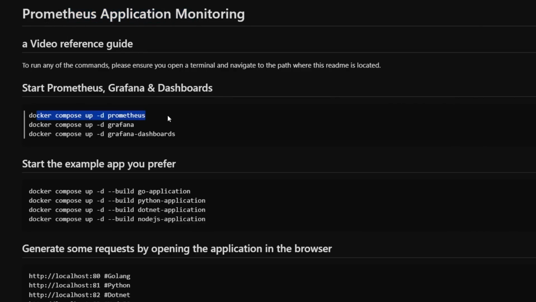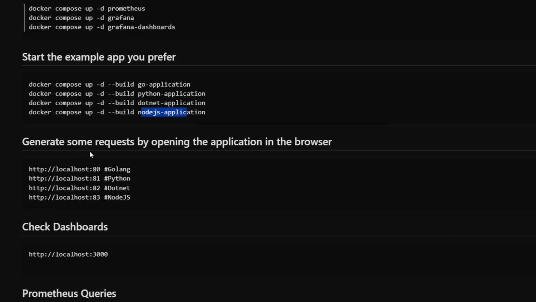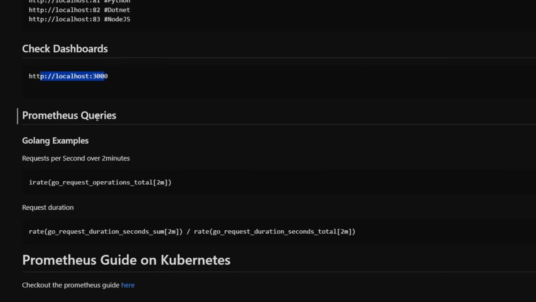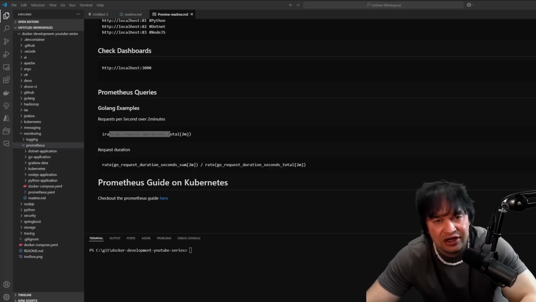This is just a simple README to show you how to set up Prometheus application monitoring, where you'll start up a Prometheus instance, start up a Grafana instance, start up a container that populates some dashboards for you to take a look at, and then you can start each container that you prefer. This is a Go application, a Python example, a .NET C# example, and a Node.js example. You can then go ahead and generate traffic for each one of these applications so you can see statistics, and then log into Grafana to look at those statistics. You can use Grafana to examine some of the dashboards so you can see Prometheus queries and what they look like. We'll take a look at all of this in a bit.